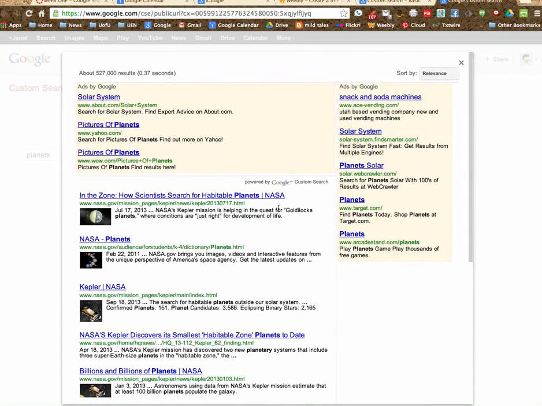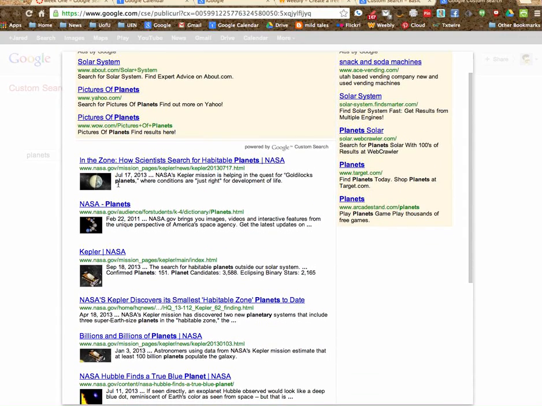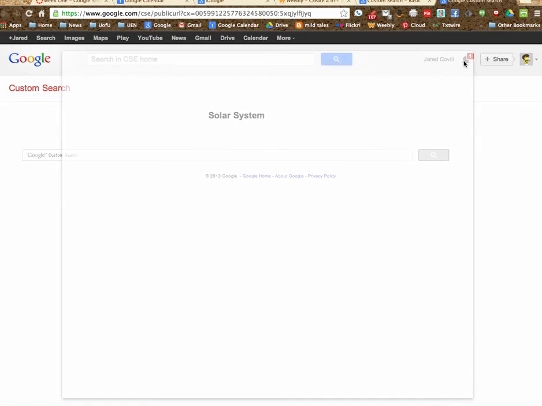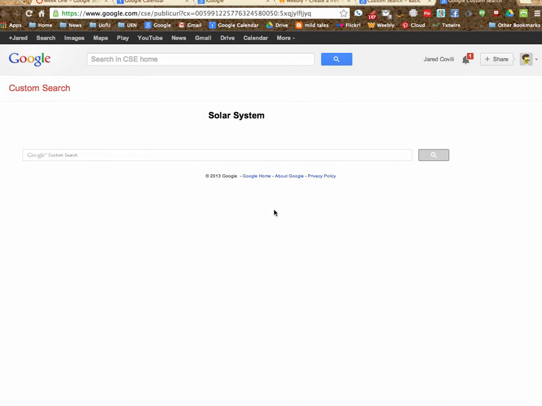As they conduct their search, you can see all of the sites listed are part of my custom search engine. This is a great way for you to be able to filter out unwanted sites and also keep your kids on appropriate websites as they conduct their research.